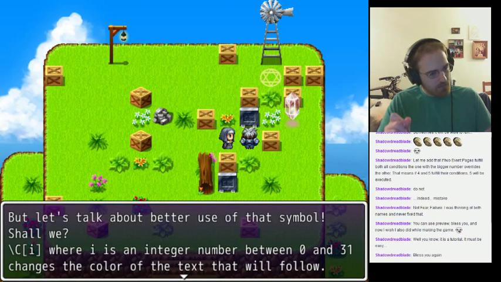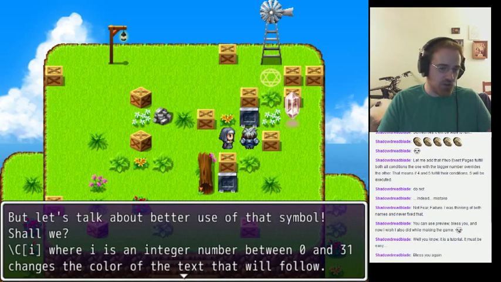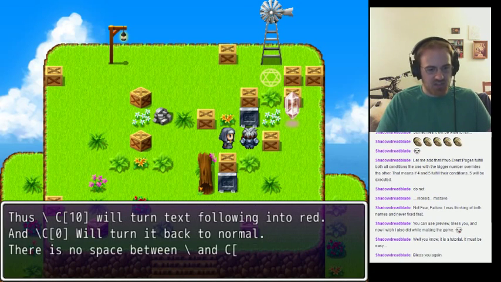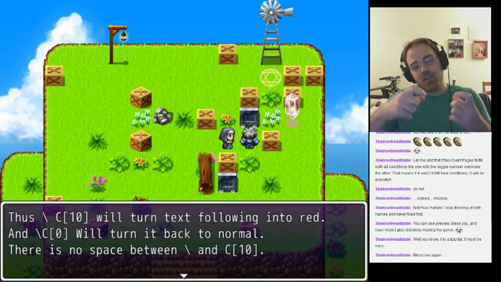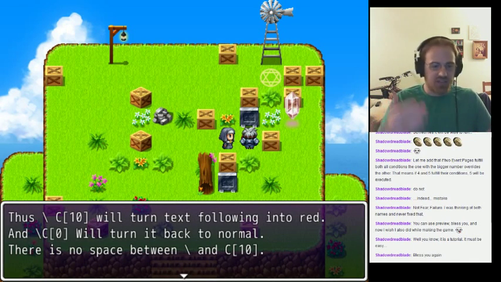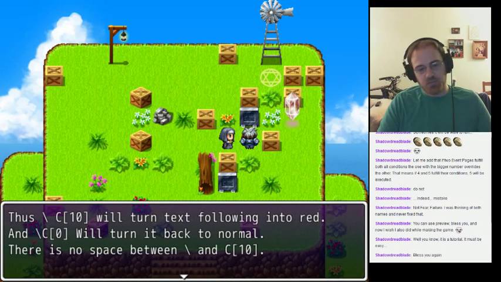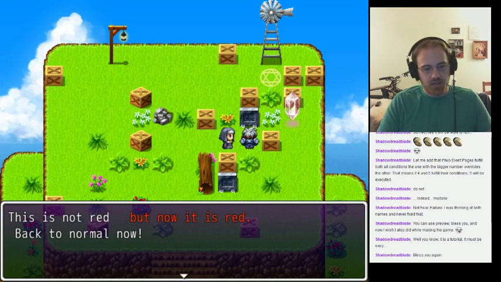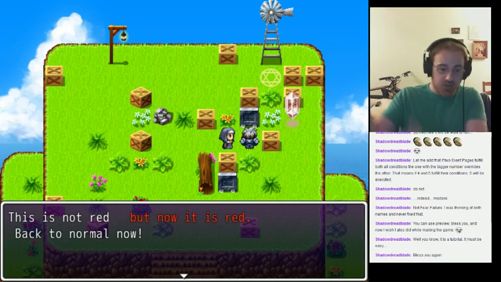\C[I], where I is an integer number between 0 and 31, changes the color of the text that will follow. Thus, \C[10] will turn the text following it red, and \C[0] will turn it back to normal. There's no space between the \ and C. This is not red, but now it is red. Back to normal now.